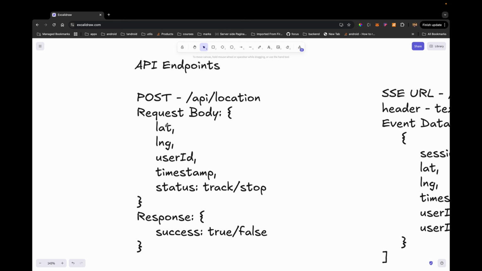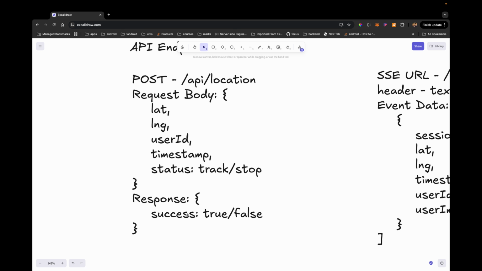The request body will look like this. We will pass latitude, longitude, the user ID, timestamp, and one status. The status can be either track or stop. If we want to continue or start sharing our location, we can say status as track. And if we send status as stop, it will simply ask the SSE service to close the connection and stop location updates. And in the response, we can simply return whether the request was successful or not.